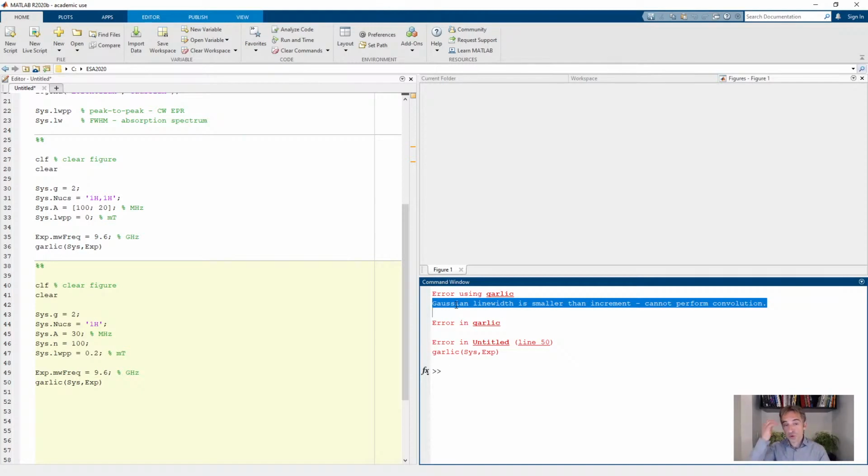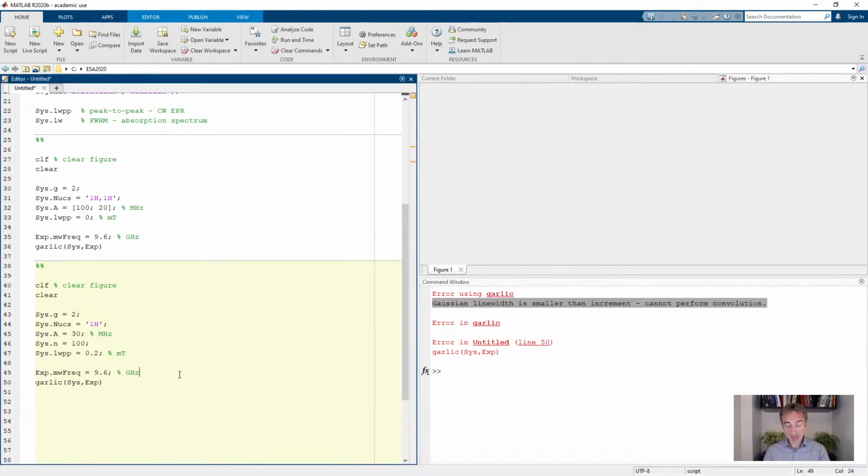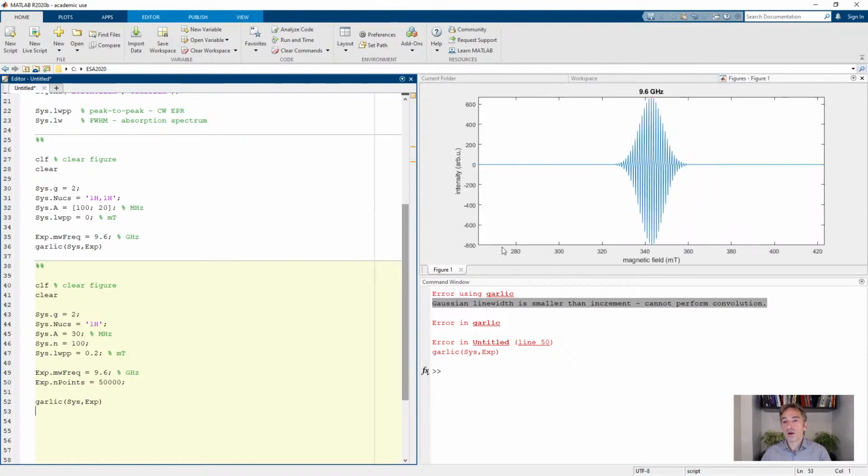So again, we have the situation where the lines are so narrow or the field range is so wide that the resolution is not sufficient to catch each line. What we need to do in this case, as before, is increase the number of points, Exp.nPoints equals, and I'm going to put in like 10,000 points, or maybe 50,000. That should definitely be sufficient. So if you run this with Ctrl Enter, voila, we get a spectrum now.